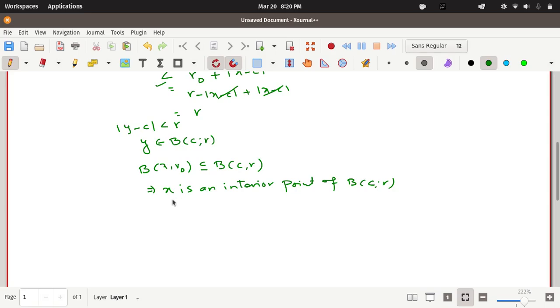So since all the elements of B(C, R) are interior points, we can say that B(C, R), that is the ball with center C and radius R, this open ball is an open set.